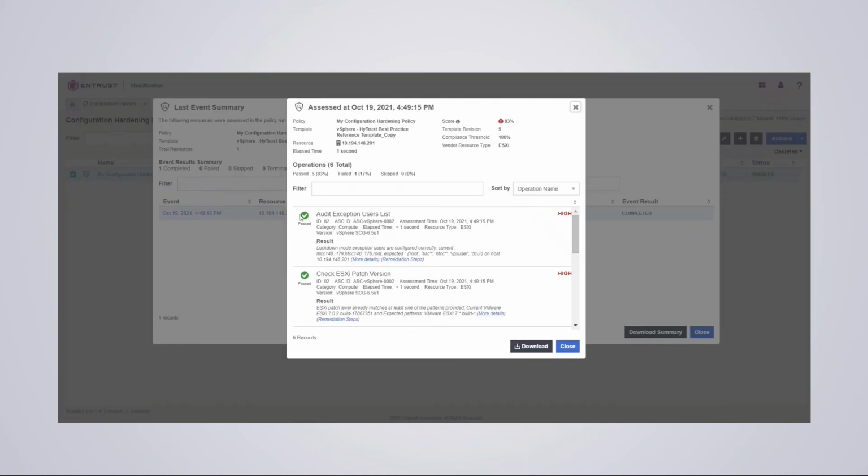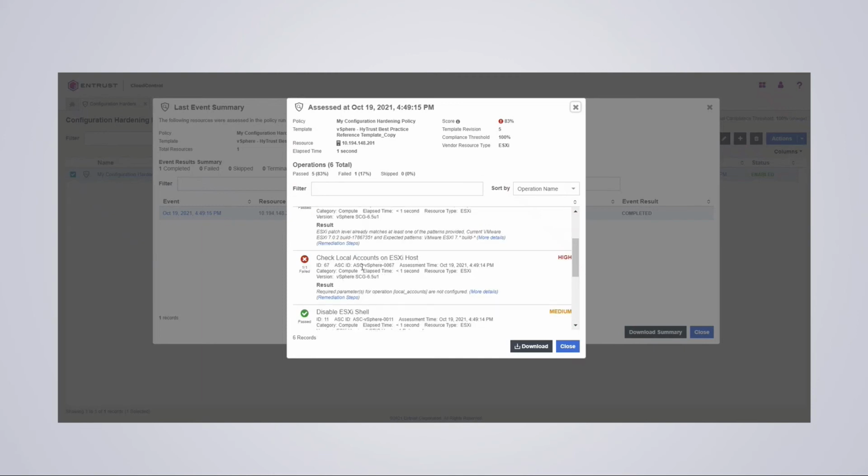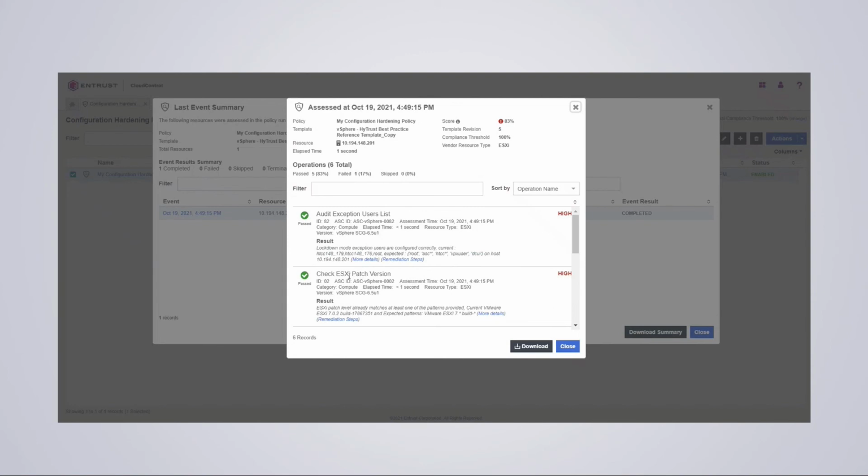So this is the failure here. Check local accounts on the ESXi host. But that's not what I'm interested in right now. What I'm interested in right now is to check the ESXi patch version. And you can see here that the patch version that was returned was 7.0.2. So I pass, and I can check my ESXi version. So if I have multiple ESXi hosts, I can make sure the configuration on all of them as far as software version is the same, for instance. That's what we did here.